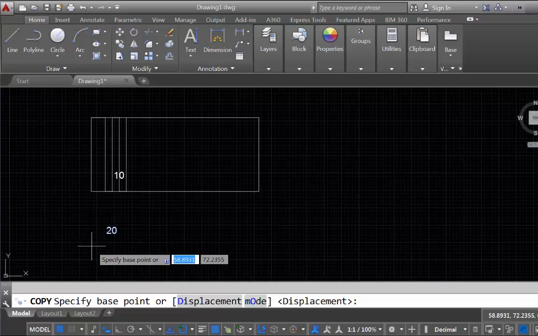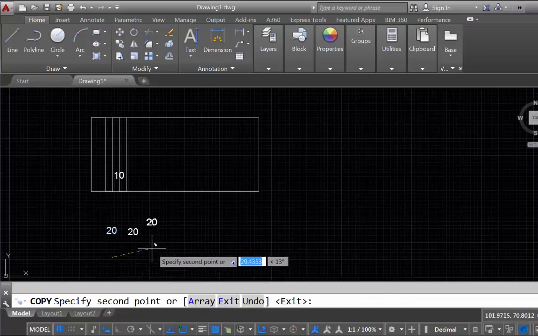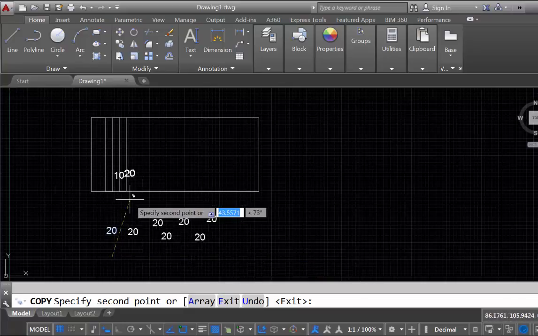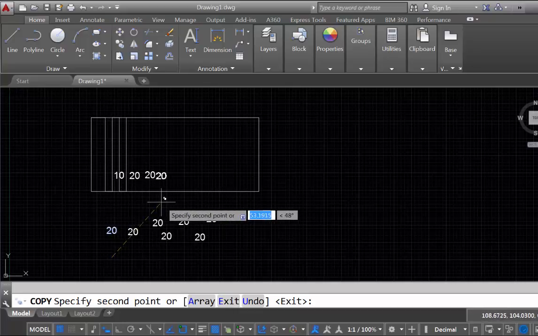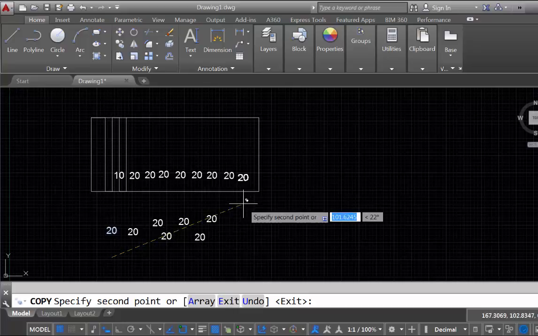Then it asks me to specify a base point. Now this will be my marking point, where if I click on it, it will make several copies of it. Each time I click it, it will make a copy. So I could go 20, make copies. Every time I click, see I'm left clicking. Let's say I had all my lines in here, I could do this and go 20 and then 30 and 40 and 50 and 60. Notice I'm saying the number, but it's not actually doing the number.